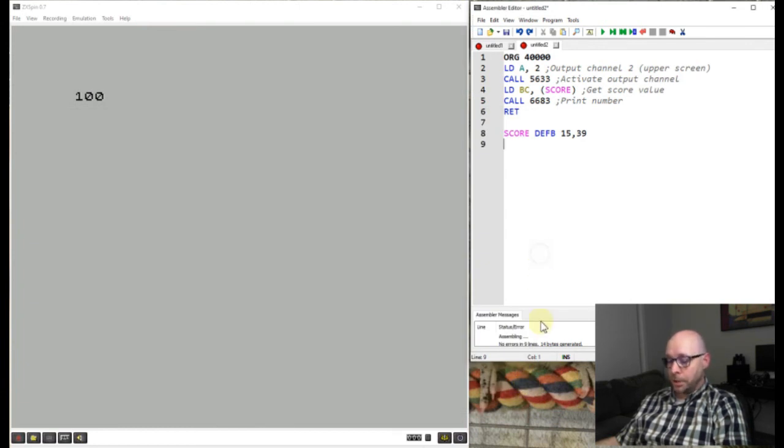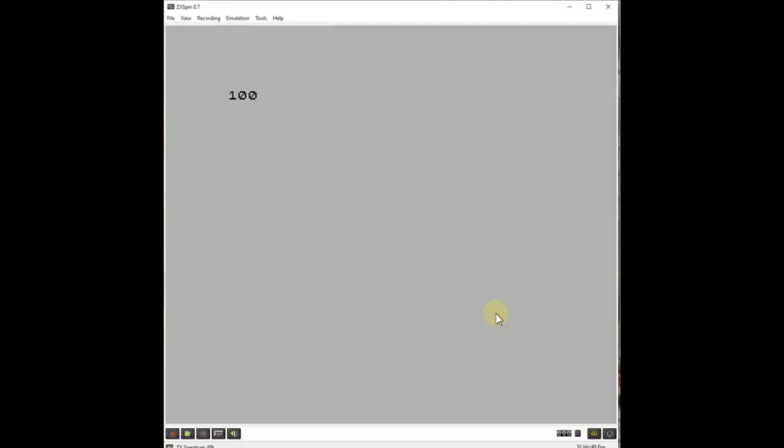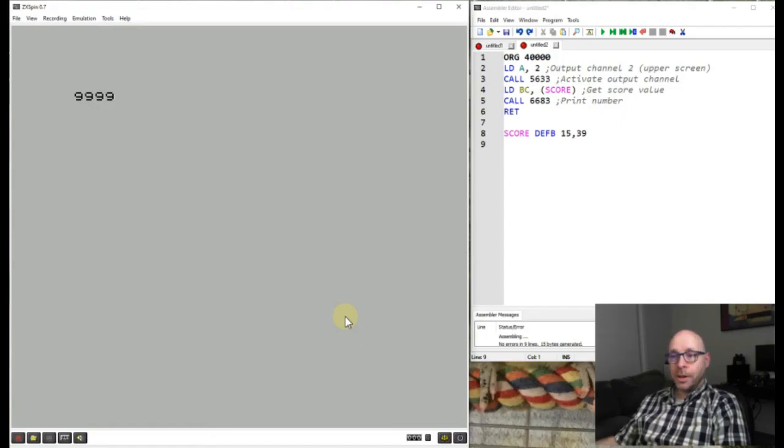So I'll assemble it here, and now let's try running it. And now you can see we get a value of 9999 displayed on the screen.